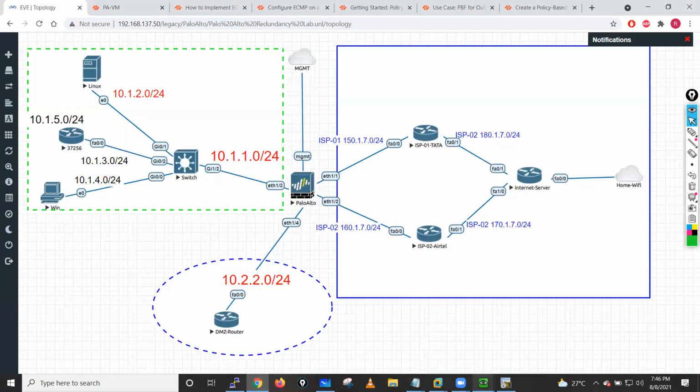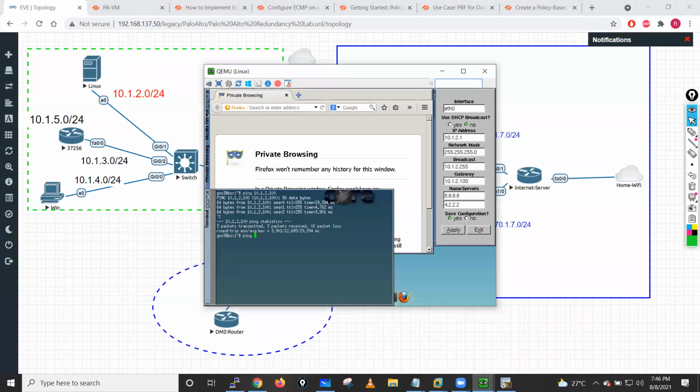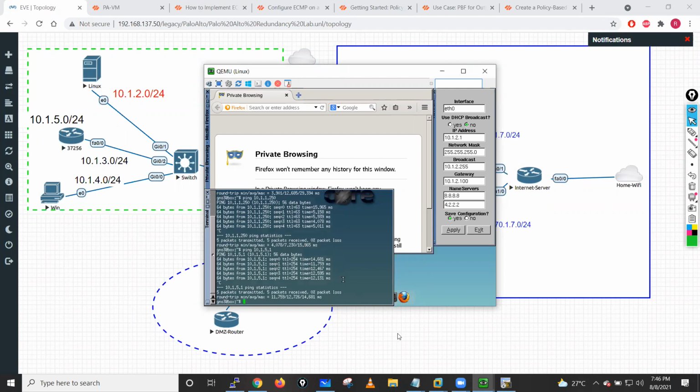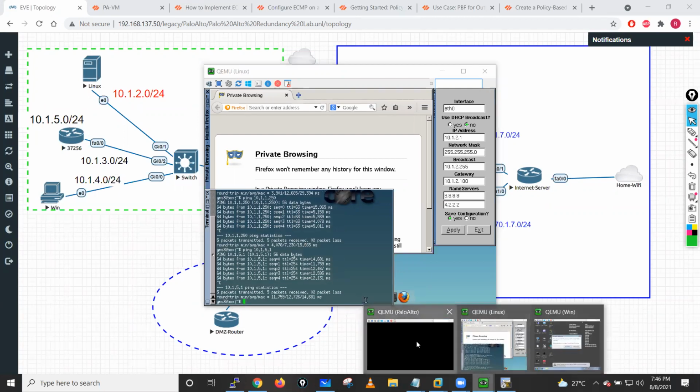If I try to ping from this Linux machine to my firewall IP, which is 10.1.1.250, I am able to do that. Ping is working here. Even from this machine, if I want to reach 10.1.5.1, I am able to ping this network as well. Okay, now I'm also going into my other machine, which is the Windows machine.